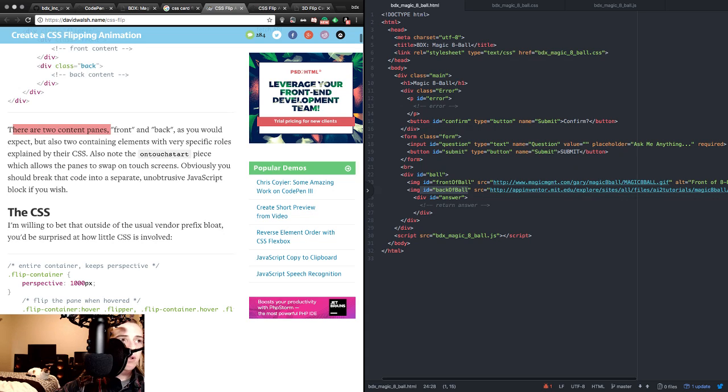Continuing on, there are two content panels, front and back, as you would expect, but also two containing elements with very specific roles explained by their CSS. Also, note the on-touch start piece, which allows the panels to swap on touch screens. Right, that was optional. I forgot that was a touchscreen specific property. So we don't really need to worry about that too much. Although in the world of mobile phones, maybe we should. We'll keep that in the back of our minds for now. We'll pin that up and continue trudging along.